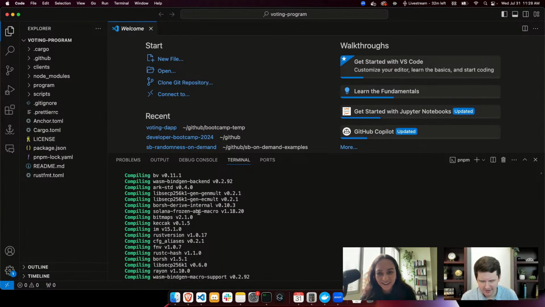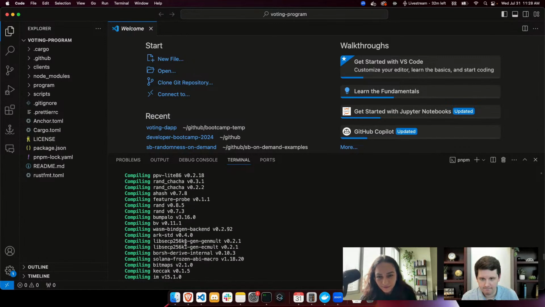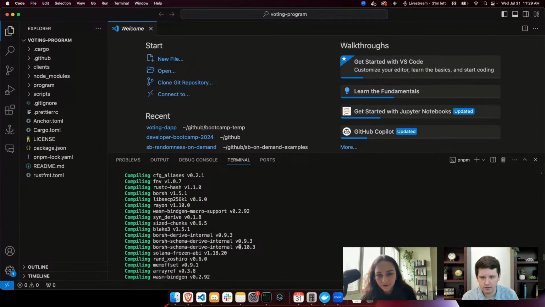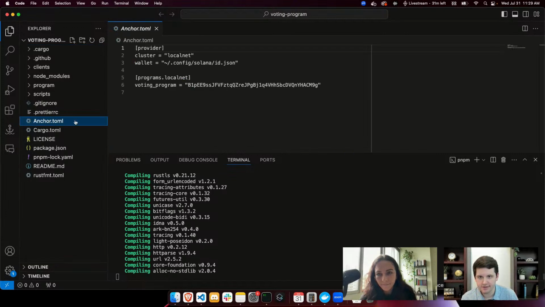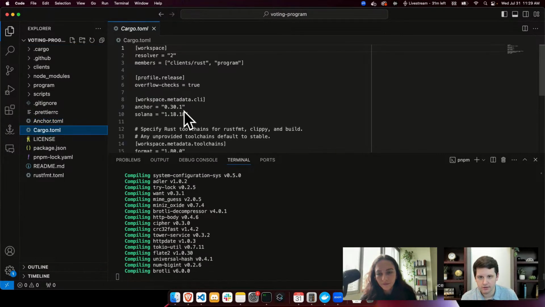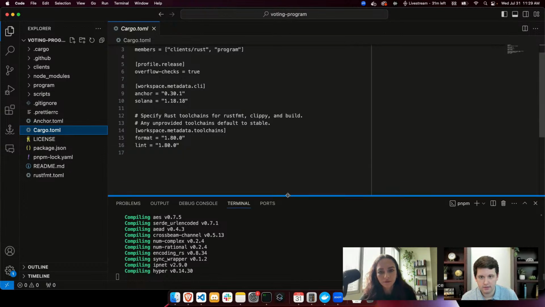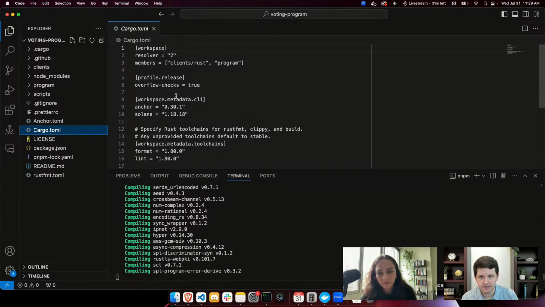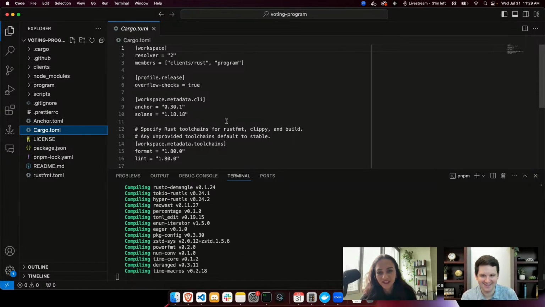So what version of Solana program is this installing? I saw it fly by. 1.18.20. Okay. Nice. What version of Anchor is this using? Cargo TOML, 0.30.1. Nice. Okay. Specify toolchains, provide toolchains. Okay. This is unexpected.